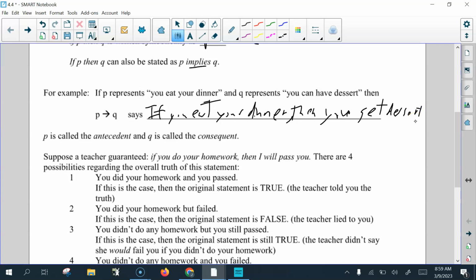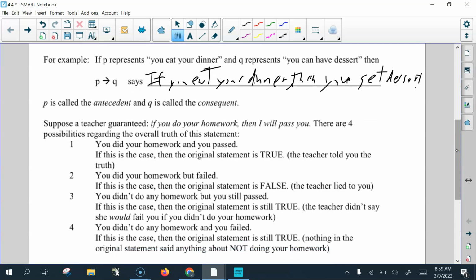Now, we're switching up a little bit from earlier classes. We used to call the P the hypothesis. We're going to call it the antecedent. And Q, instead of being the conclusion, is going to be called the consequent. Ante means before, all right? So the antecedent happens before, and the consequent, or the consequence, kind of sounds like, happens after. So let's look at a situation. Your teacher, let's say it's me, says to you, if you do your homework, then I will pass you. So this is your antecedent, and this is your consequent.